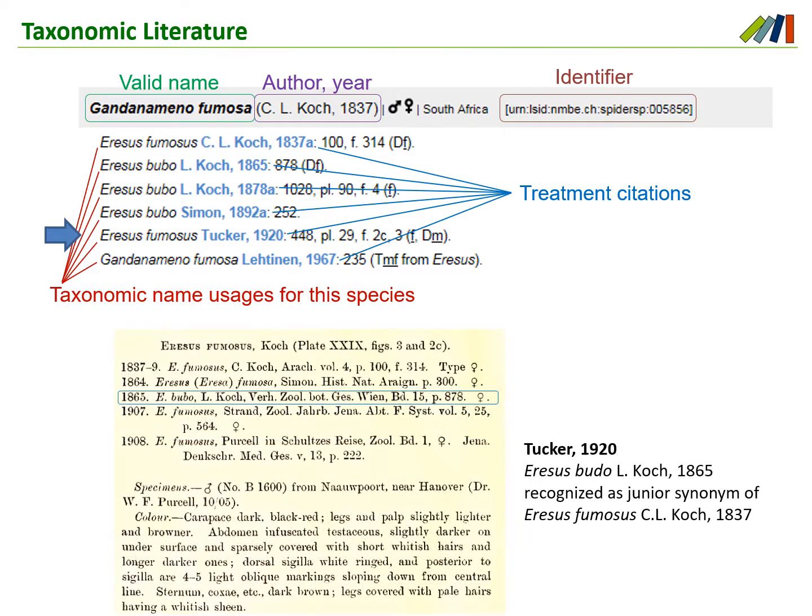In 1920, Tucker recognized that Eresus fumosus and Eresus bubo were actually descriptions of the same species. So Eresus bubo became a junior synonym of Eresus fumosus. Note that this means that specimens and observations recorded under the name Eresus bubo now apply to the newly expanded concept of Eresus fumosus.